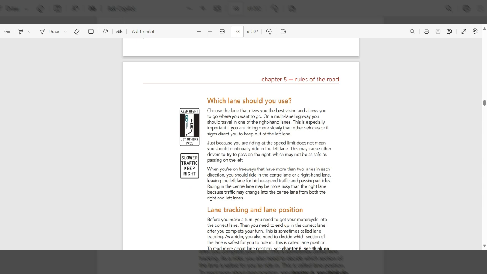Just because you're riding at the speed limit does not mean that you should continually ride in the left lane. This may cause the other drivers to try and pass you on the right, which may not be as safe as passing on the left. When you're on freeways that have more than 2 lanes in each direction, you should ride in the center lane or a right-hand lane, leaving the left lane for higher speed traffic and passing vehicles. Riding in the center lane may be more risky than the right lane because the traffic may change into the center lane from both the right and left lanes.